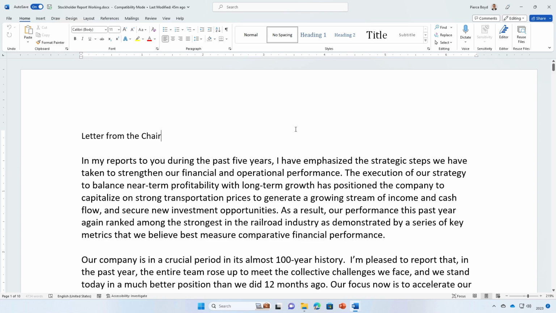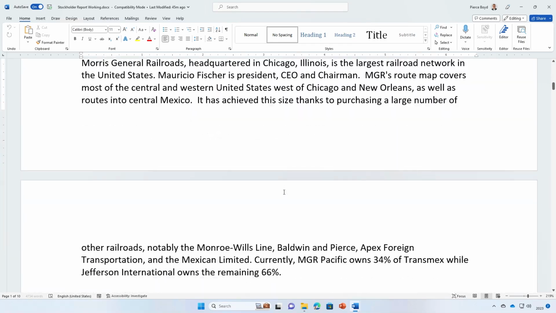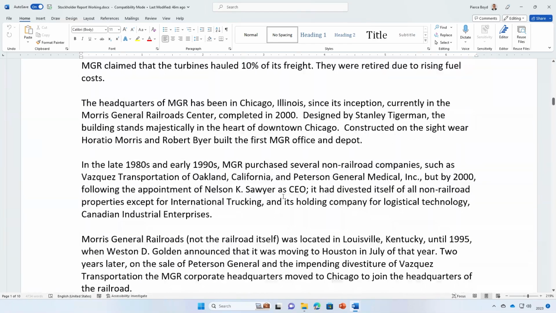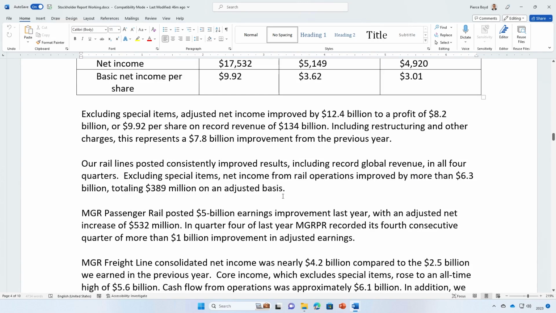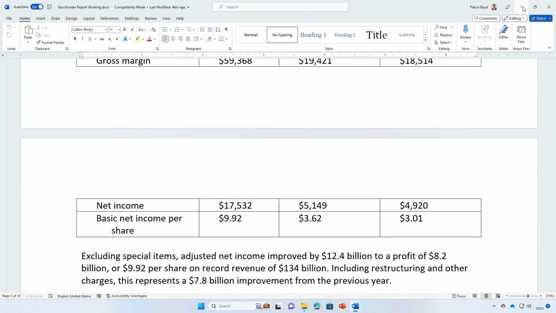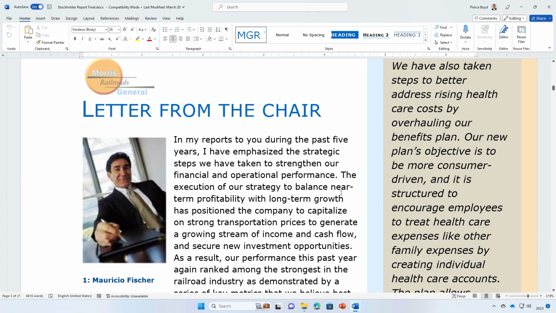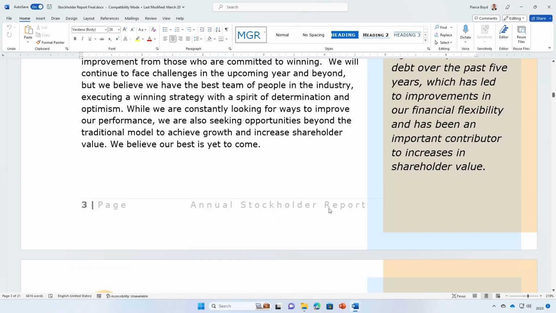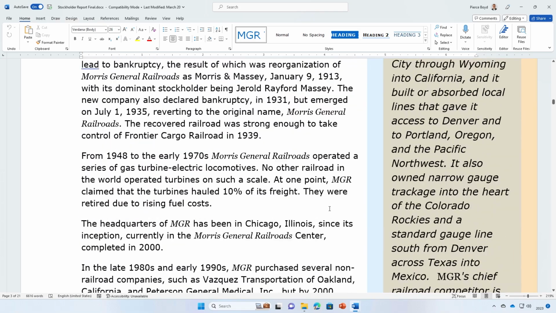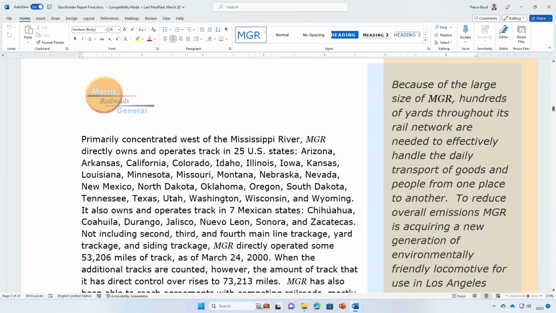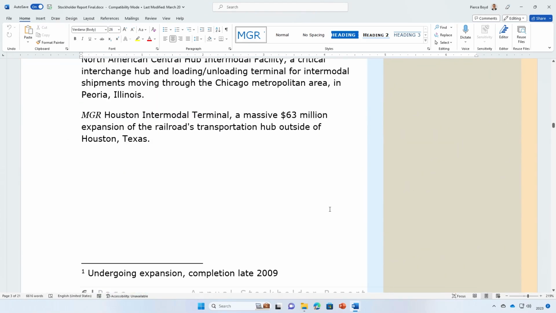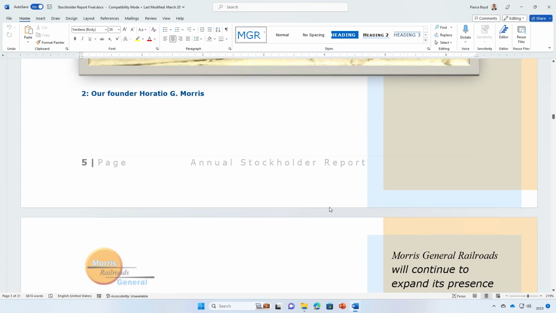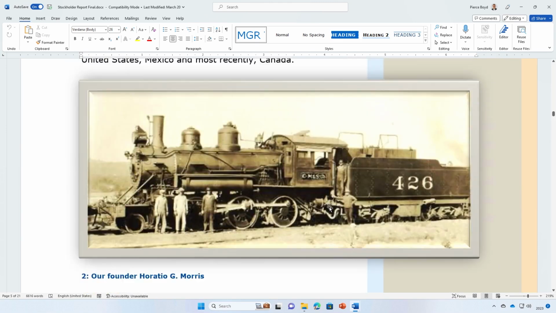Now, I have this document open. This is our stockholder report. And as we look through it, there's not really any formatting. There's no text boxes, no images, no footnotes, endnotes, nothing. But I also have open at the same time a different version of the same document. And this one has everything. It has headers, footers, footnotes, endnotes, images, text boxes, all kinds of things in here. And we would like to compare these side to side.